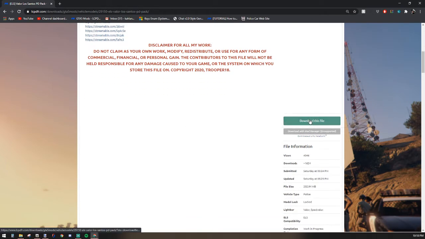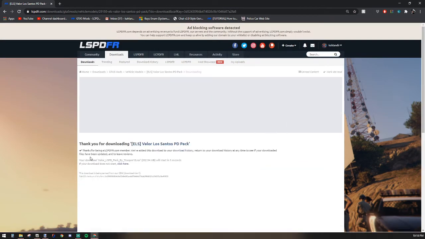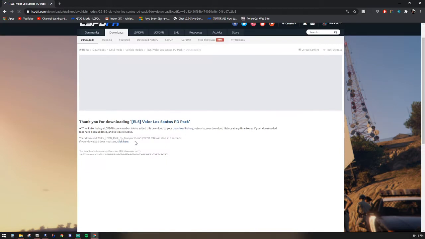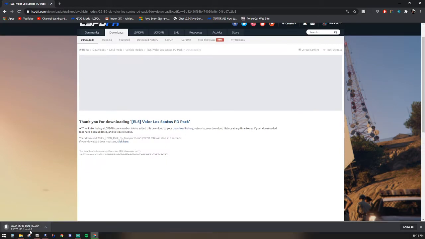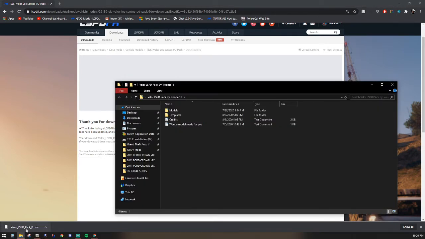But if you go into the download file, hit download this file, it doesn't have multiple versions of it, so it will just immediately start downloading, which is normal. Once this pack is up, I'll bring it up on screen over here to the right. So here's that vehicle file. We downloaded it. I went ahead and used 7-zip to unzip the file, and here are the contents.